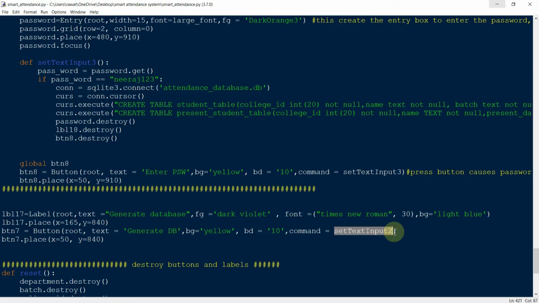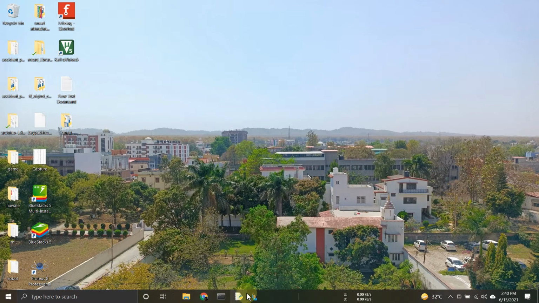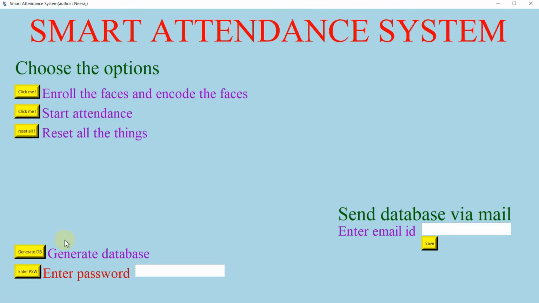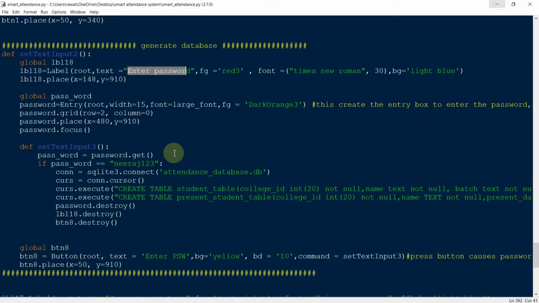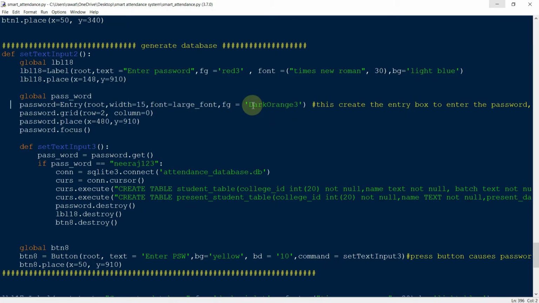If we press this button, it calls the function set text input. It makes another label of enter password and another button, enter PSW. It also makes another entry box in which we enter the password, and after entering the password, we press the enter password button.